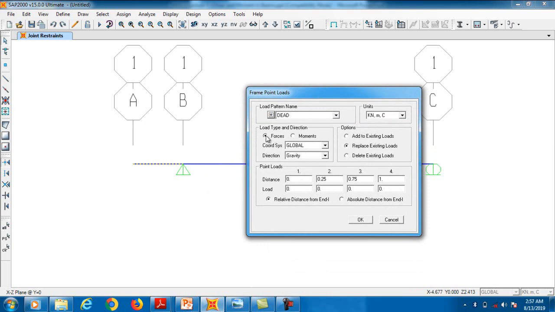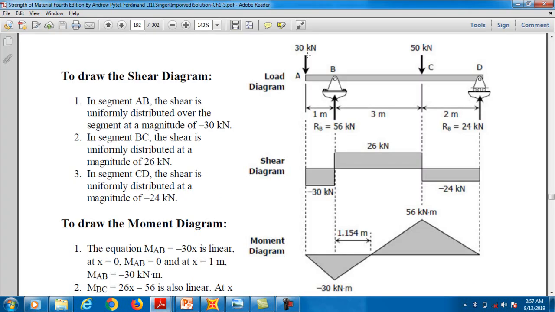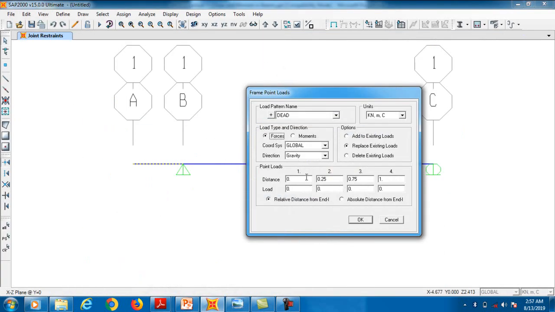So now you have to decide whether you want to apply a moment or a force. As you can see, this is a force, not a moment, so we will select the Force option. Then we have the global coordinate system, which is okay for the time being. Similarly, we have to apply loading in x, y, z and gravity. At this moment you need to select gravity, because this is the load acting in the gravity direction. Clear?